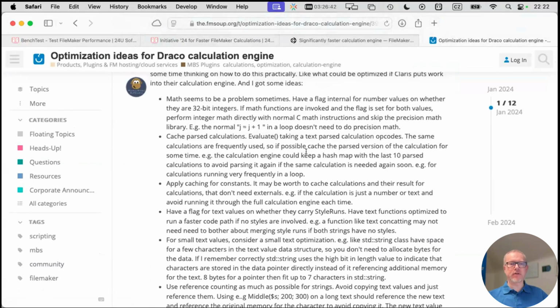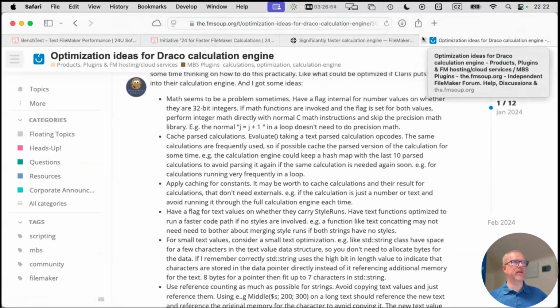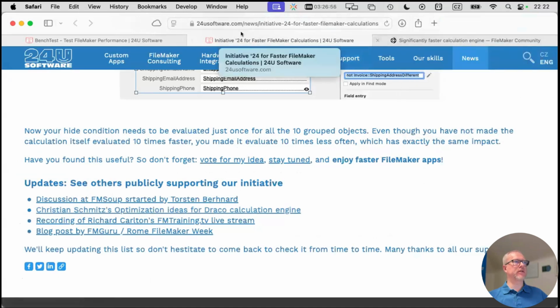And we both, me and Christian and several people as well, even offered our help. So if Claris wants us to help them with this, we are ready to participate because we believe it makes sense. But let me get back to BenchTest.